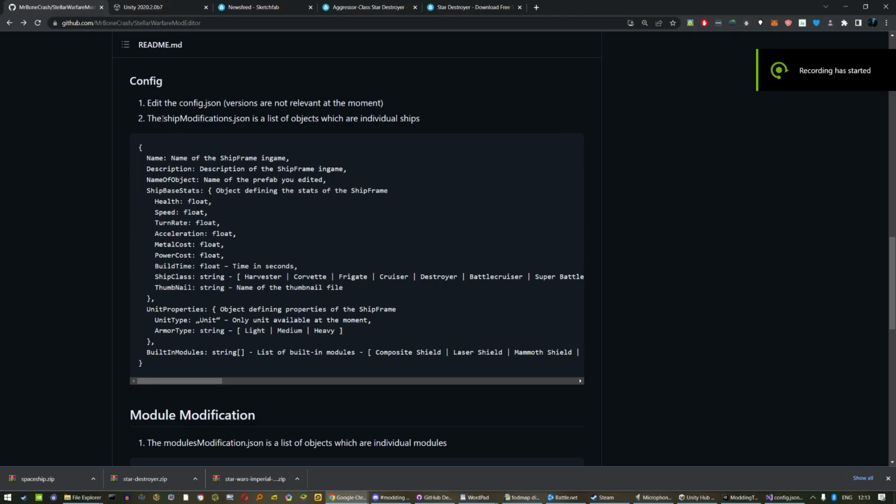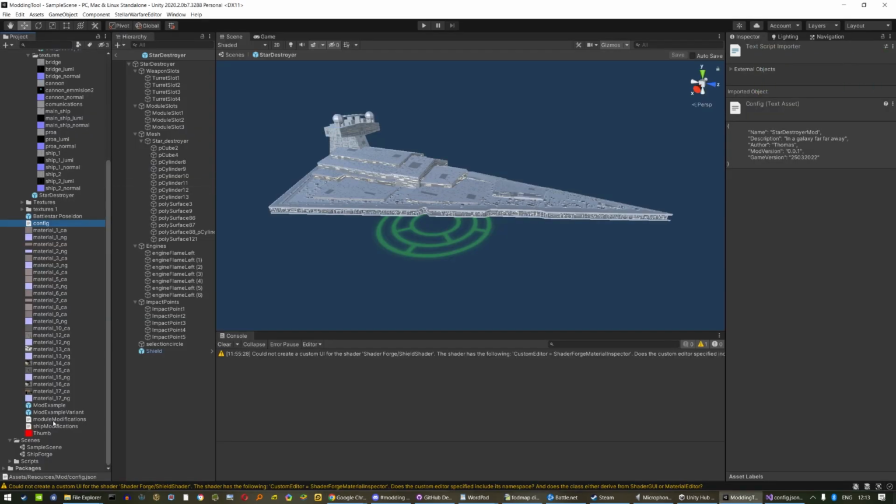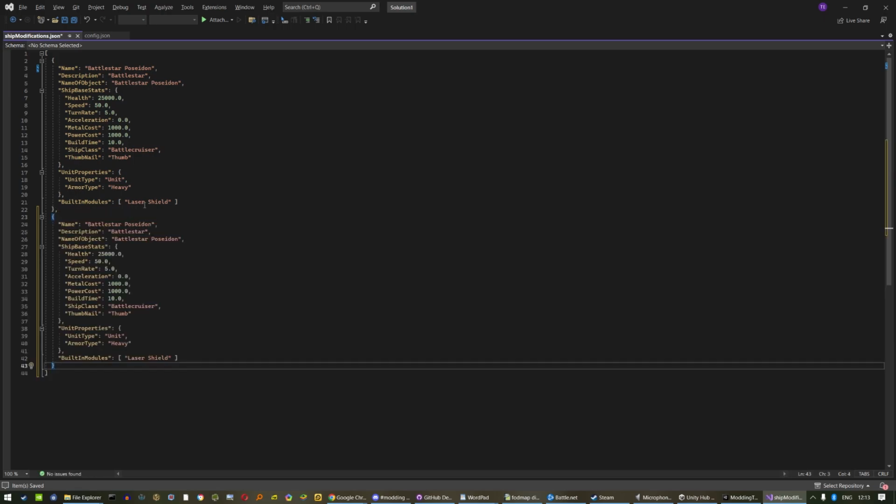Next up is the ship modifications.json. This one is very important because this lists all the ships that you have in the game. First you have to give it a name. I'm going to call it Star Destroyer. I already had the Battlestar in this one, so I'm going to Ctrl Z this and show you how to add another ship to it. You have to add a comma here, paste here, and now this counts as a new ship.